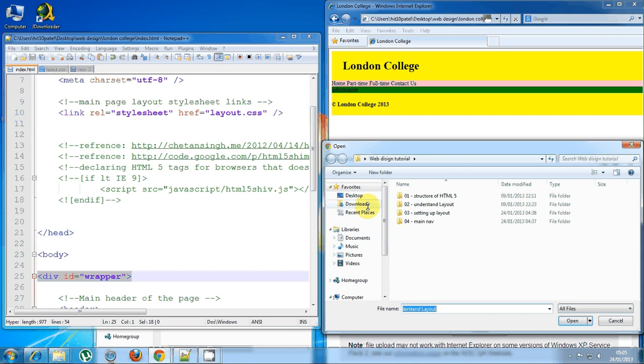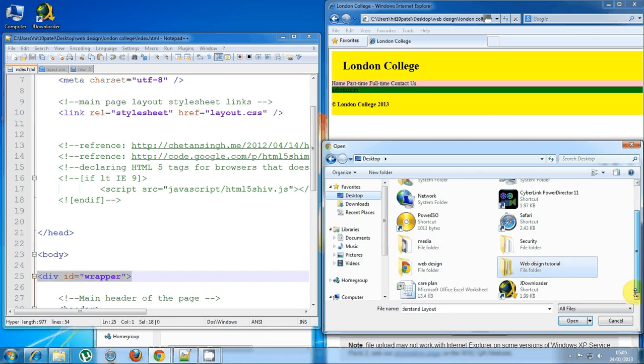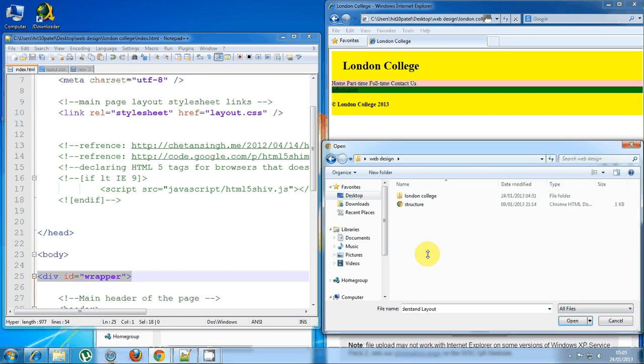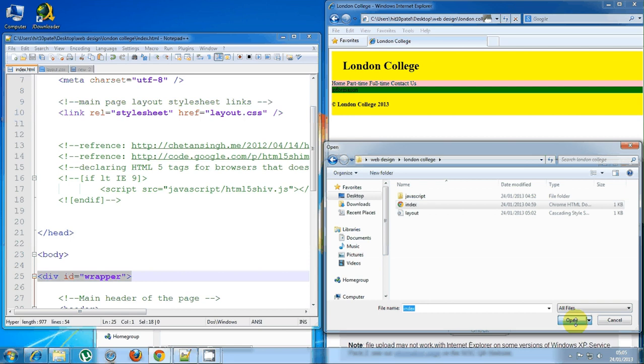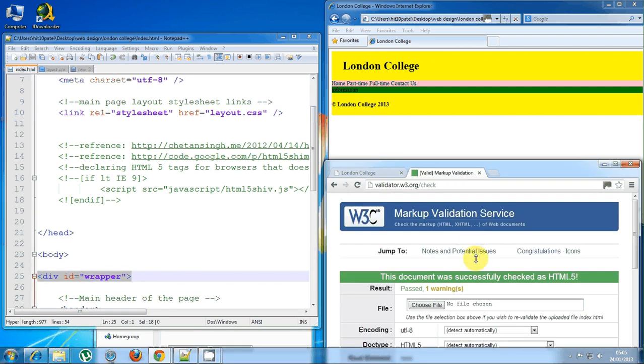So I need to go to my desktop, and what's the folder name? It's the web design inside London College. That's the index file which I want to check. So I'm going to open it up and click on check. Okay, so far if you're following me, we have passed the W3C validation.